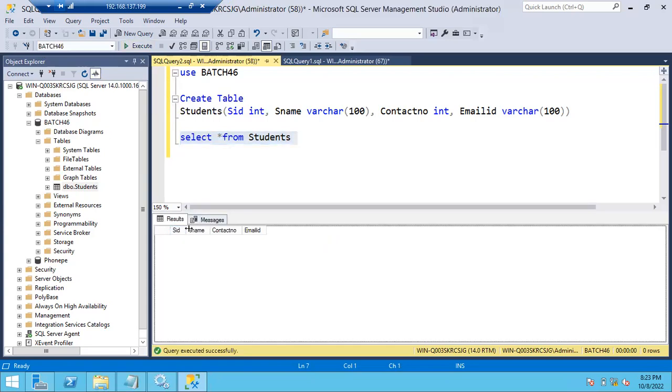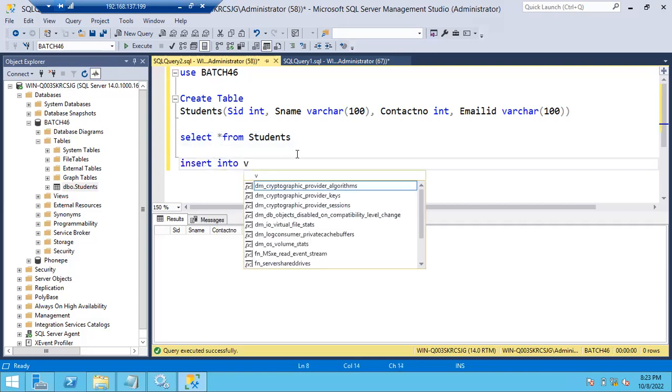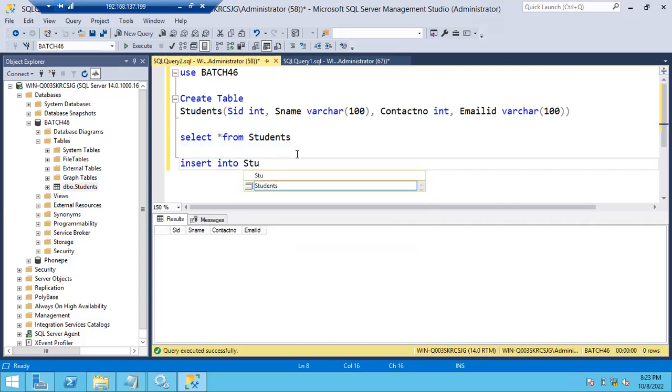As of now this is an empty table. SID, S name, contact number, email ID. Nothing is there, just an empty table, guys. Now I want to insert the records inside the table. How to insert the records? There is another query called the insert query. Insert into, in which table you want to insert? Student names, students. Insert into table name. What you want to insert? I want to insert values.